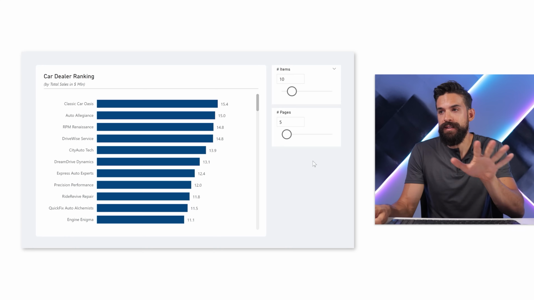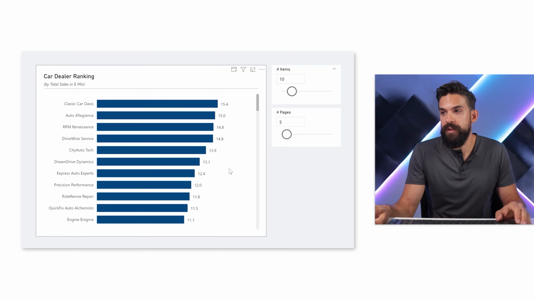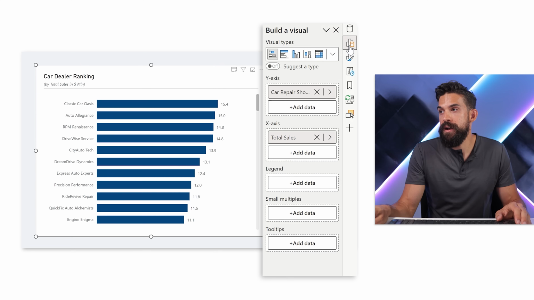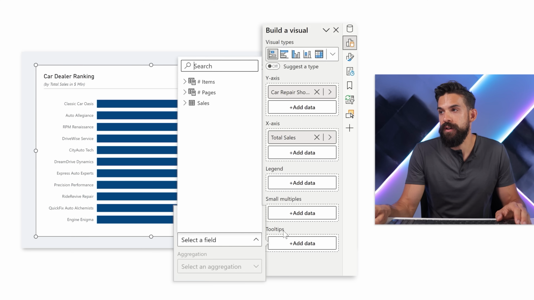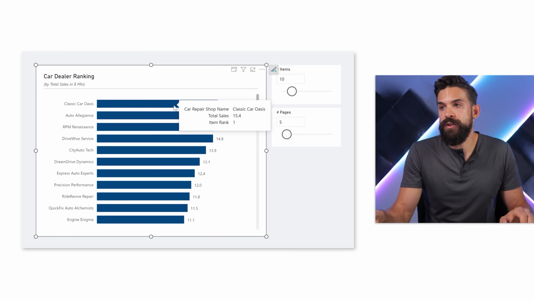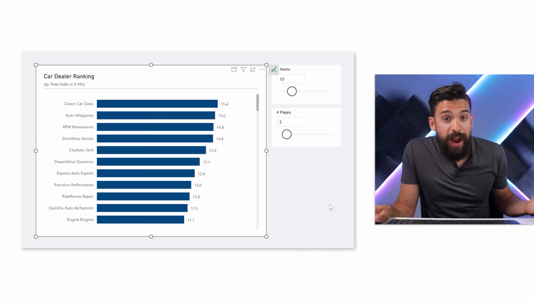So now I want to test if that works. I'm going to go here to the visualization, and then I'm going to go here to the build panel, and here I'm just going to add it to tooltips. So tooltips, and here we can select item rank. And now when I hover over the first one, it should return item rank 1, then 2, then 3. Okay, so the ranking is working.